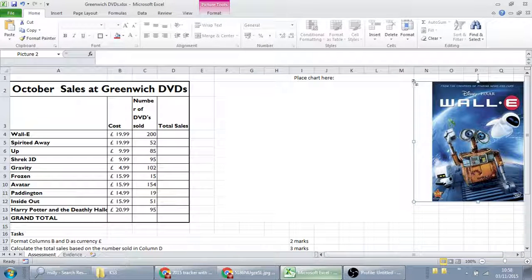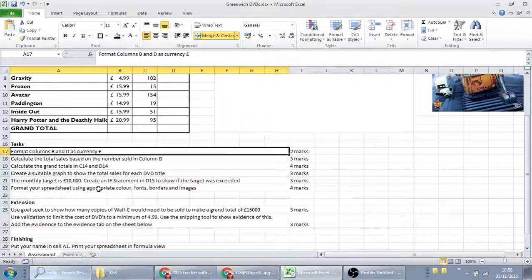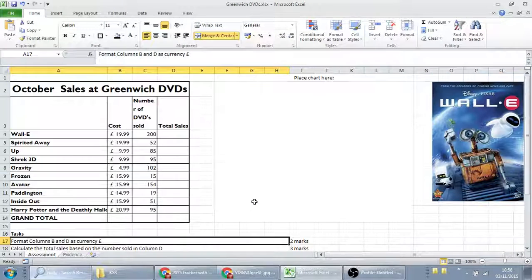You could obviously go ahead and put in loads of images, but given that you only actually get 1 mark for each of these things, so color, fonts, borders, and images, it's not worth putting in lots of other images. Okay, so that's the end of the tutorial on formatting.